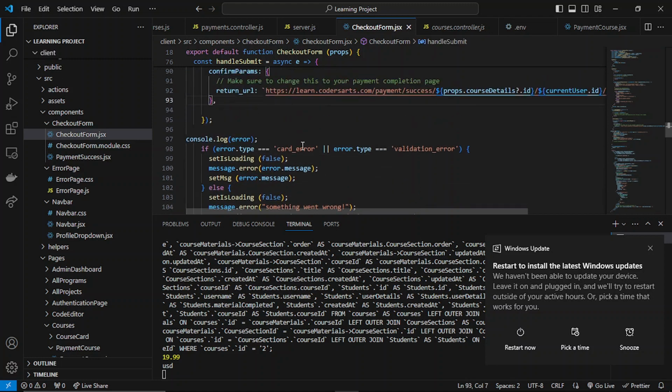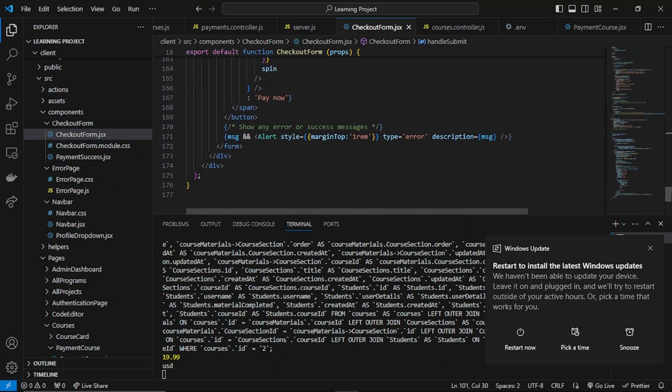Otherwise, I'm showing the error. If there is a card error, let's say the card is denied or something like that, I'm showing the error and setting the error message. And the error message will be shown at the bottom of the form, here.